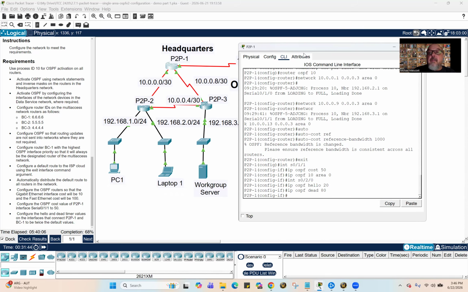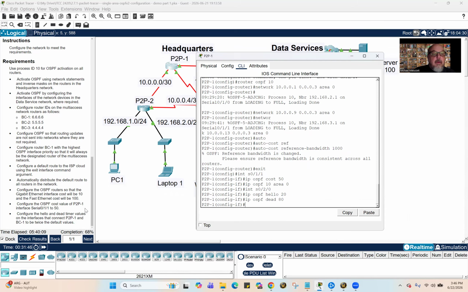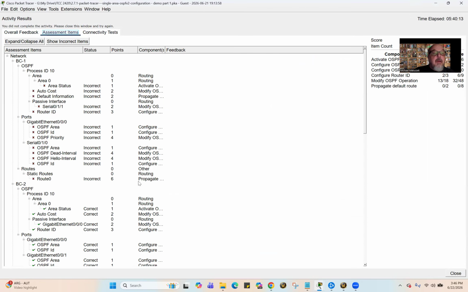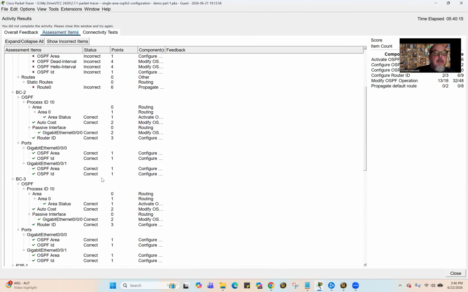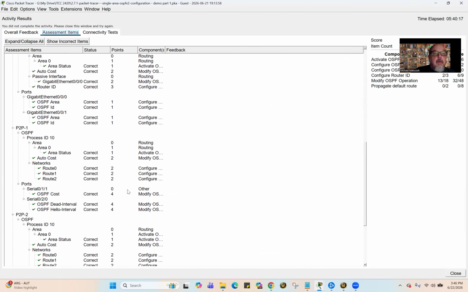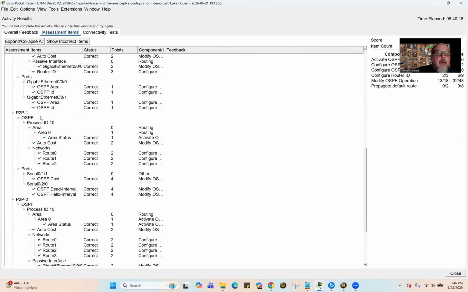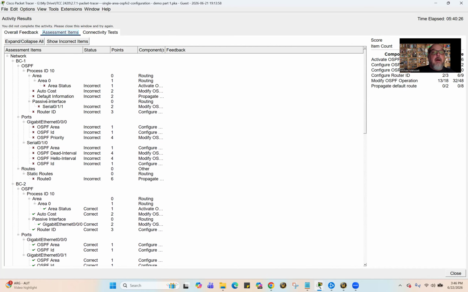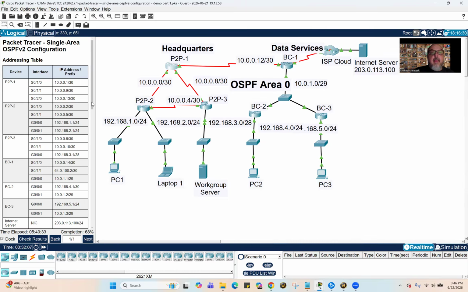But let's just verify that. Let me go down here and we'll click on check results again. Assessment items. We're on PDP-1. And if I look here, it looks like everything is set up correctly. Cool. So now all we have to do is set up BC1. So let's go over to that. So I'll hit close. I'll go over here to BC1.